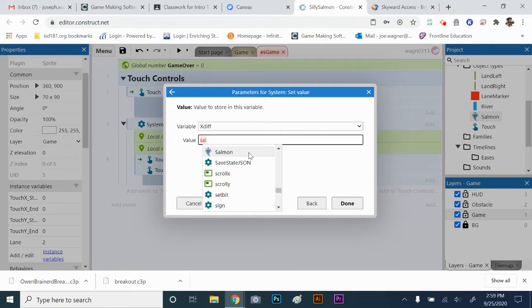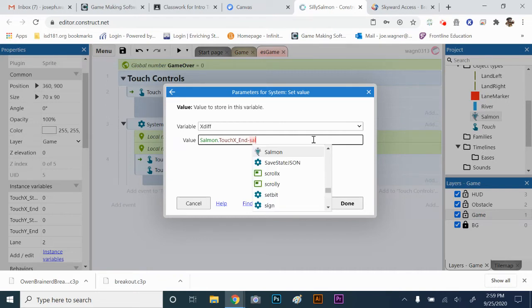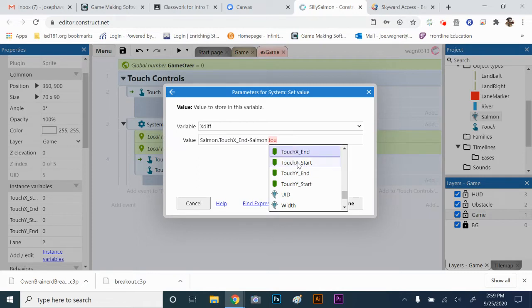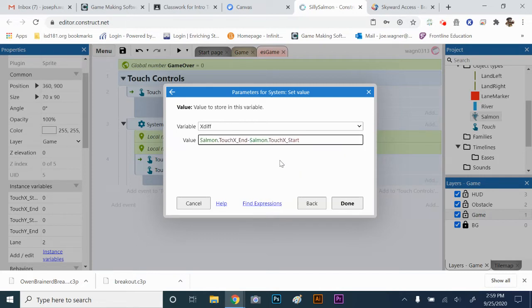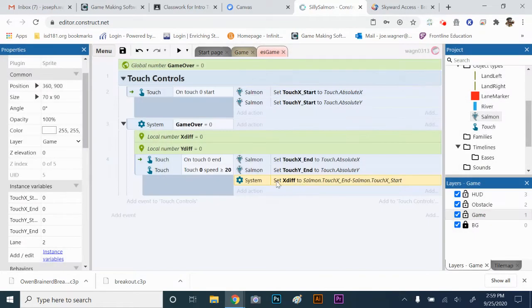So we'll do salmon first, press enter on it or double click it, dot touch X end. You want to do the end first, okay? And then we're going to do minus, so just type a minus sign. You're going to do salmon dot touch X start, okay? It's very important that this is touch X end minus touch X start, okay?